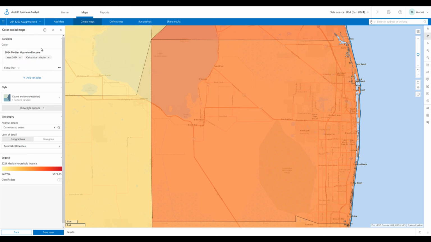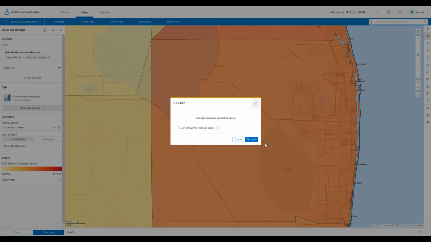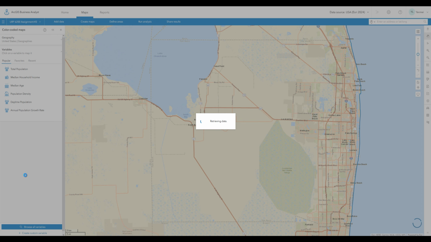And now I want a second variable. So I get rid of this. And actually, let's say I don't want to save the layer. If you want to save the layer, you can do that. But I'm going to just go back and create another map.